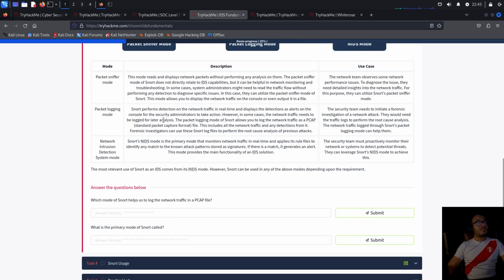Okay, then comes the packet logging mode. Snort performs detection of the network traffic in real time and displays the detections as alerts on the console for the security administrators to take action. However, in some cases, the network traffic needs to be logged for later analysis.